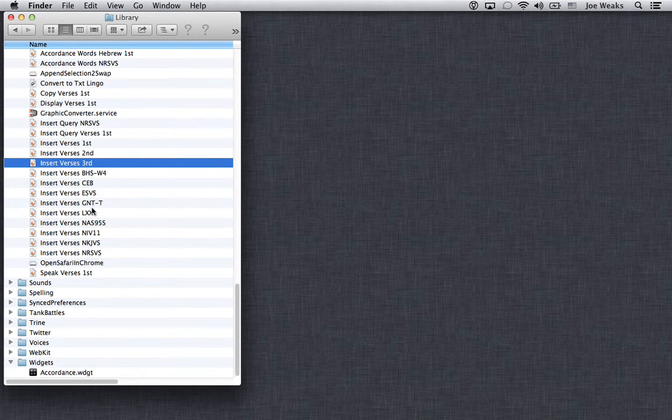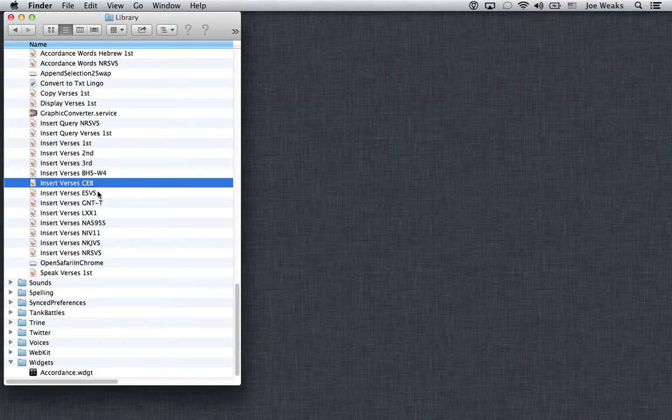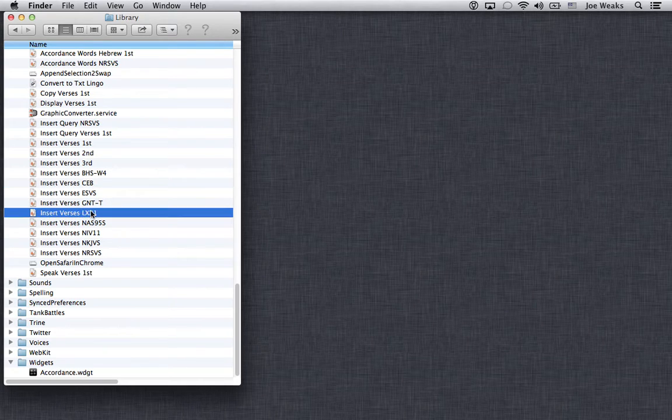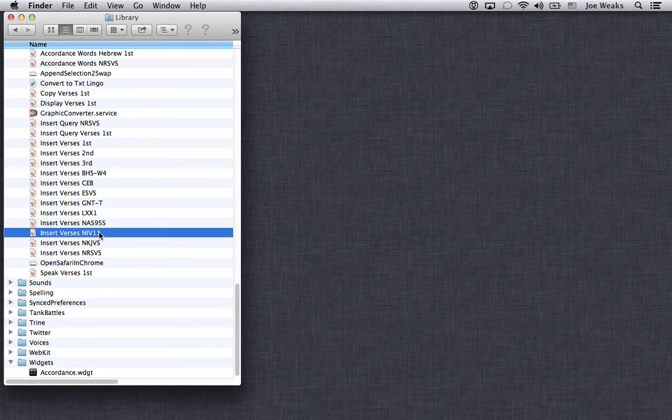You can also, instead of specifying just the order of text modules, specify actual names. For the Common English Bible, it'll insert that. From the Septuagint, it'll insert it there. From the NIV 11, it'll insert it from there.